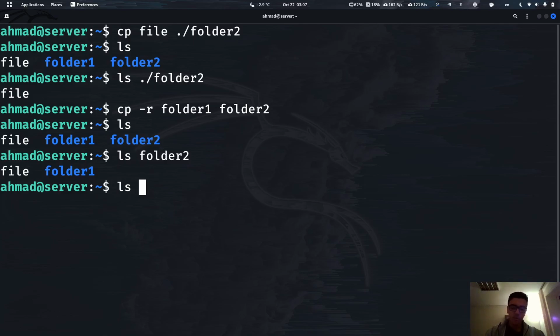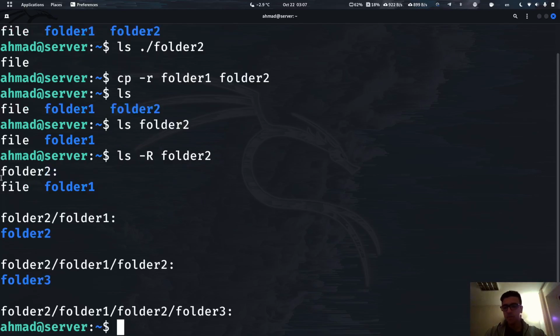We can also print the content of a folder by specifying the R flag, which also stands for recursive. So if I do this on folder 2, as you can see, folder 2 has two things inside, file 1 and folder 1, and folder 1 has folder 2 inside of it, and so on, folder 2 has folder 3 inside of it. So now I've shown how we can copy files.